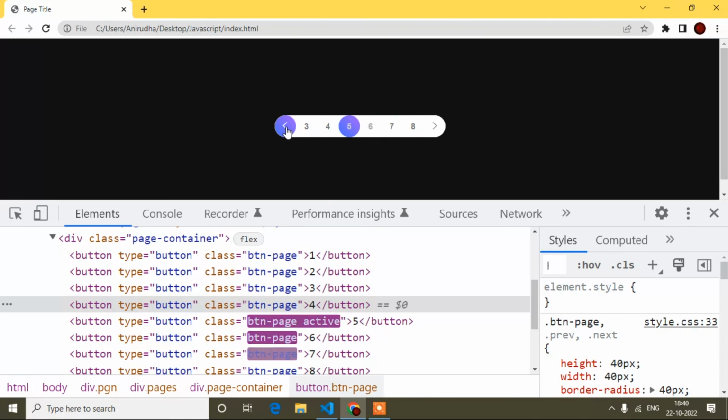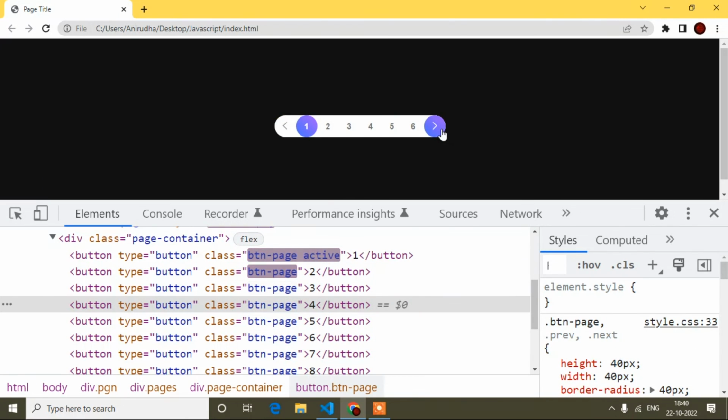So this one you can use for your pagination, custom pagination. And in the previous video I had shown you page changing also. If you want to know how to do that, you can watch my previous video.